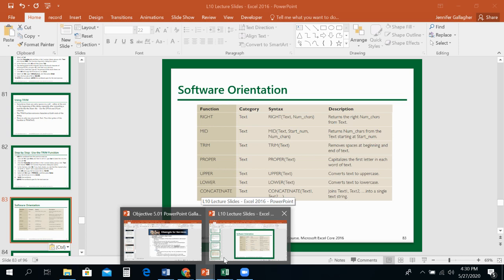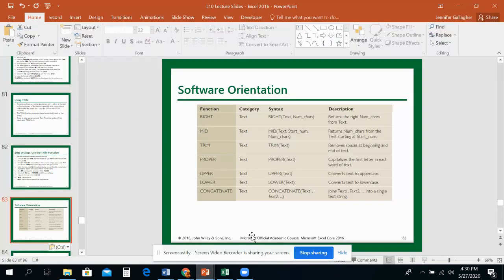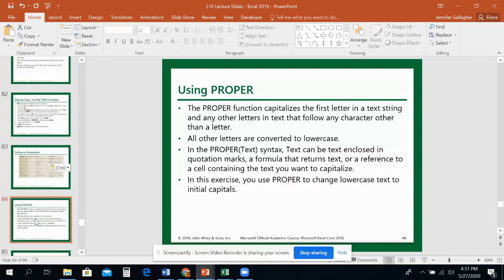Last video segment for lesson 10, we're going to talk about some more of these text functions here, and we're going to look at proper, upper, lower, and concatenate. All right, so proper is going to capitalize the first letter in a text string and any other letters in the text that follow any characters other than a letter.